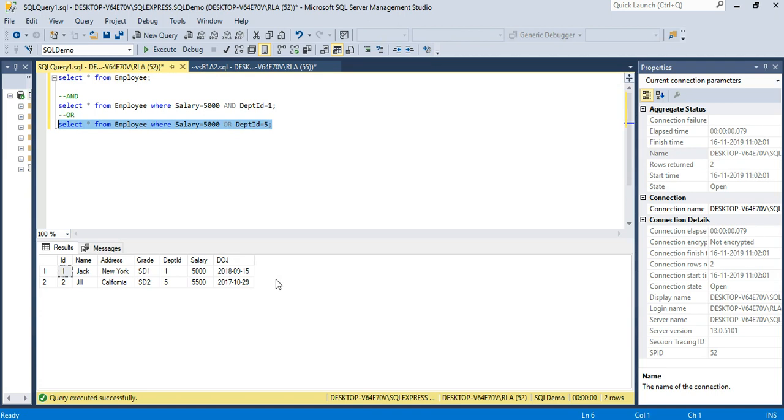Okay, now I got both the results here. So in this case, condition 1 says salary is equal to 5,000. So that is the first record which says salary is equal to 5,000. But in the second result, the salary is 5,500.